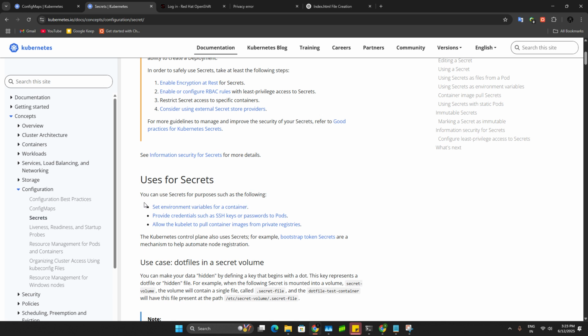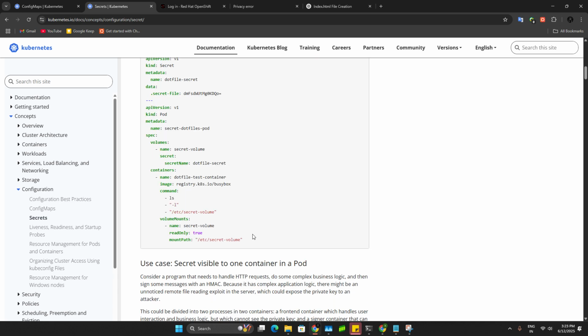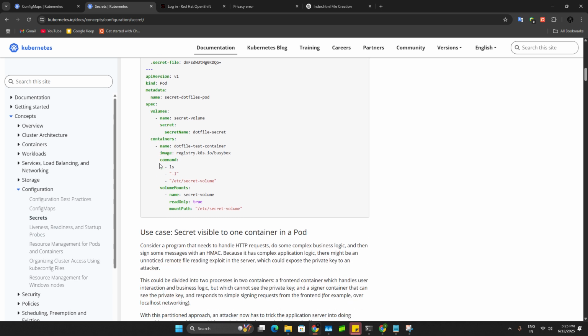So how can we use it? Set an environmental variable for the container, provide a credential such as an SSH key or password to the pods, right? Or allow the kubelet to pull a container image from a private registry. To access the private registry they require credentials, and those credentials are passed as a secret, right? Go through this document and we'll get a huge idea, because they elaborated it so that it's easy to understand, right?